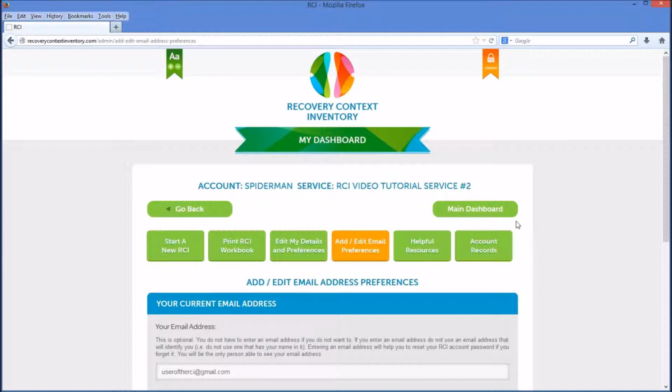Remember, this was just a brief overview of your main dashboard. Each of the different buttons and tasks that you can complete within your own dashboard are explained in much more detail in separate tutorial videos. And you can access these videos by clicking on the Helpful Resources button here.